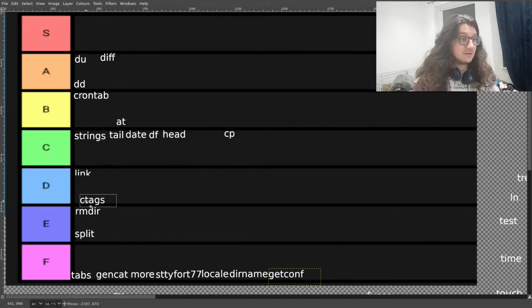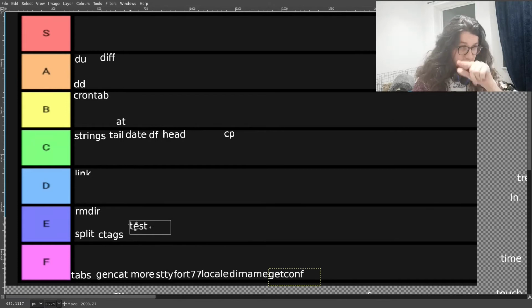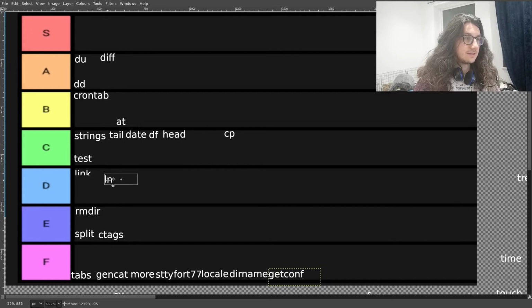ctags. Used this before? Rarely. I don't program in a language that would use ctags. I haven't used it. Maybe I will. Maybe it'll be S tier. But for now, E. test for if statements, but I use the bracket instead. Put it in C. ln. Oh, it's not ln. Well, I don't know what link does then. So ln. There, link, goodbye.